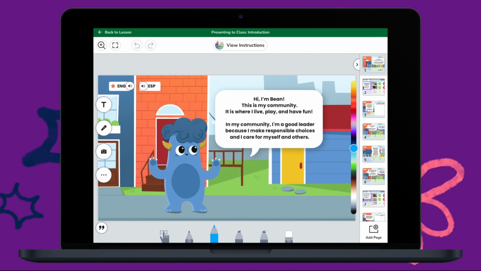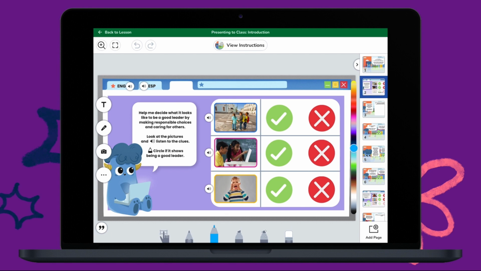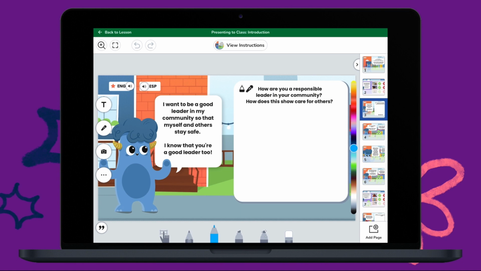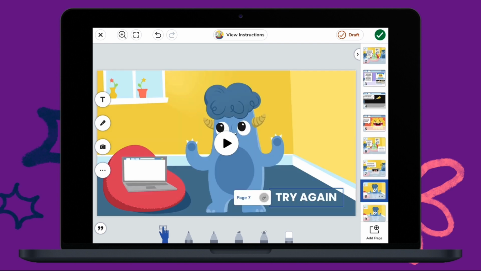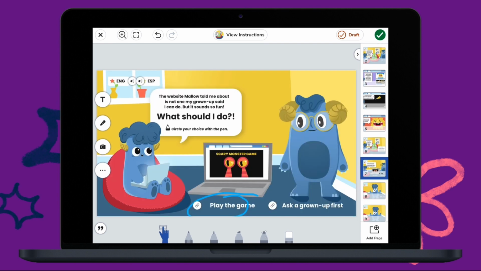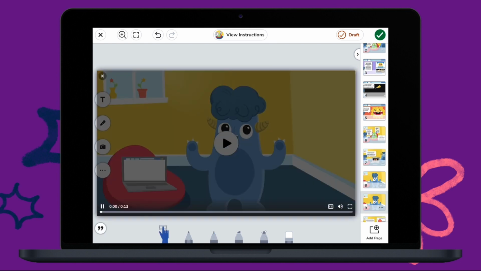First, students are introduced to a digital leadership skill in an interactive narrative. Students follow Beam to learn how to be safe, balance screen time, prevent cyberbullying, and much more. Students apply what they learned by making choices themselves. They get immediate feedback on the impact of their choice, so they're able to reflect and try again if needed, before being celebrated for making the responsible choice.